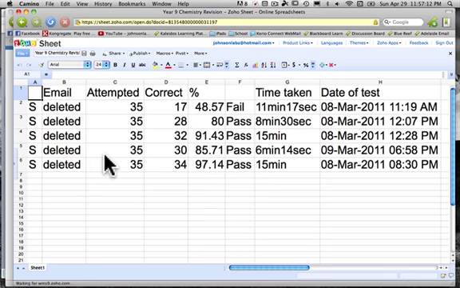I've changed the name so you can't see. Now there's 35 questions. You can see how many they've got correct, and you can see their results. I can also see when they've undertaken it and how long they took to do it.